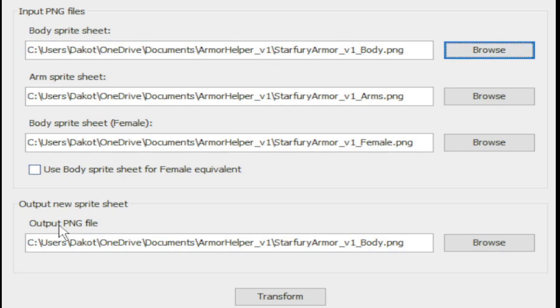Take all this, go to your output, new sprite sheet. Then name it, because that's how every sprite sheet file is named. Really, it just depends on how you program it. Like underscore body will read out as the body sprite sheet. But whatever it is, I'll let you figure that out.